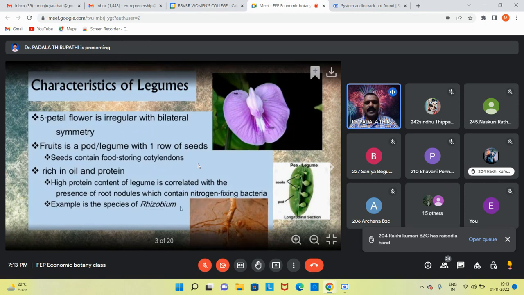Rhizobium leguminosarum bacteria, this is a gram-negative bacteria, which is helpful for the fixation of nitrogen from the atmosphere. Free nitrogen, that is molecular nitrogen, is available at 75% in the atmosphere. That free nitrogen or molecular state of nitrogen is unable to be utilized by plants. The only usable forms of nitrogen for plants are nitrates and ammonia.